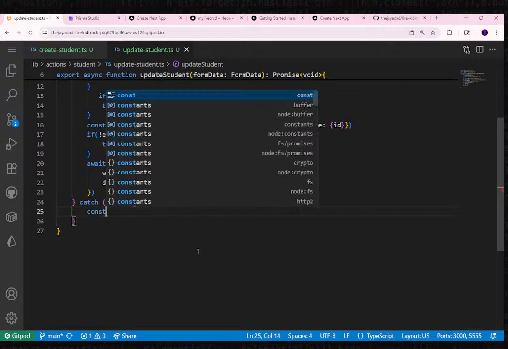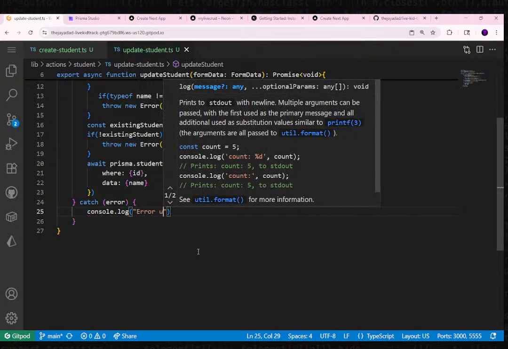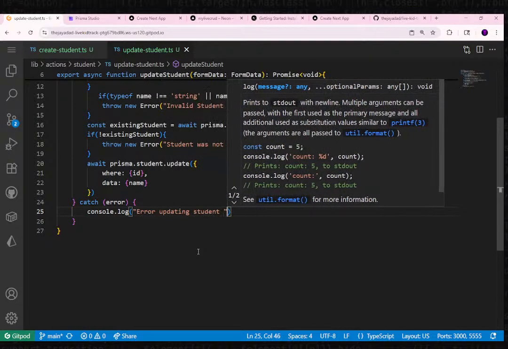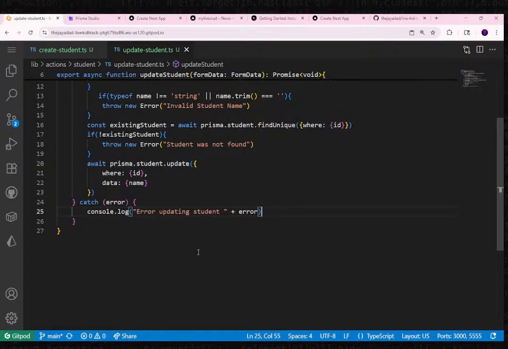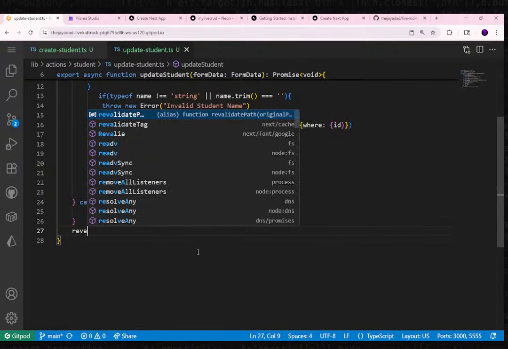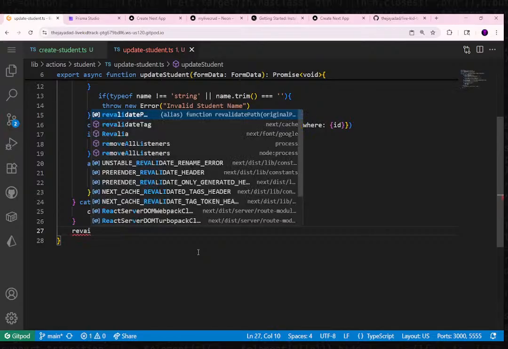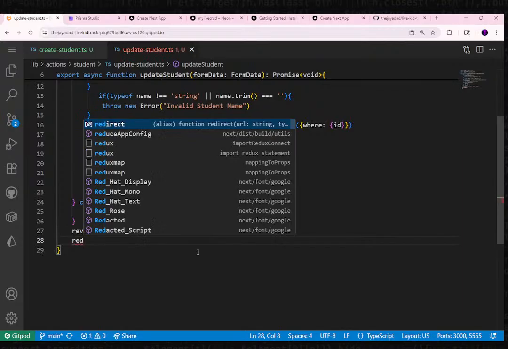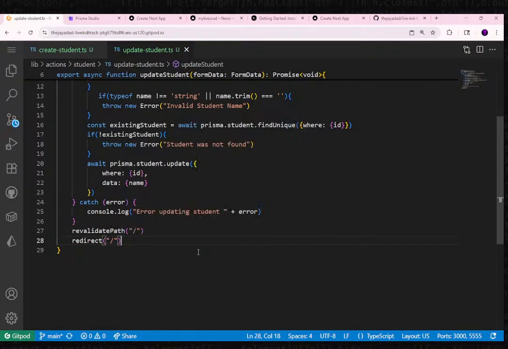In the event we get an error, we'll console.log it and we'll say error updating student. I don't know why I want to say user. And pass in the error, that way we can see it in the terminal. If all goes well, we're going to use revalidatePath. And for this one, we'll redirect the user as well, because we're going to have the ability to update, I think, on a specific page.